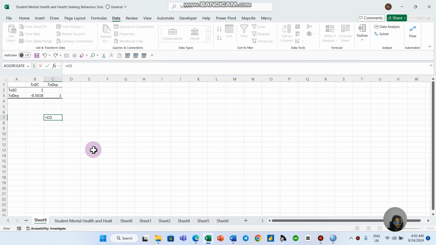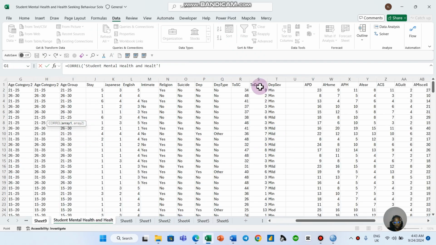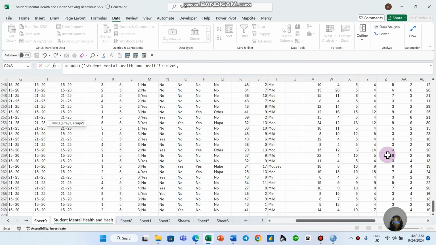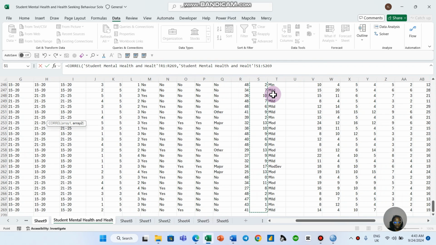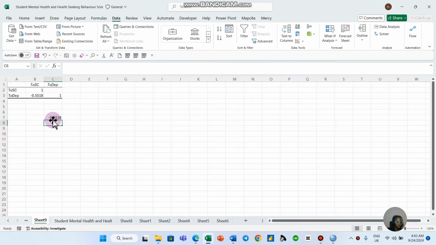So that will be equals CORREL, short form for correlate. And then you need to select the first variable and then select the second one. So for the first one, I'll just come here and select the total depression score. And then for the second one, I'll come and select the second variable and then click on OK. And then this is the Pearson correlation.